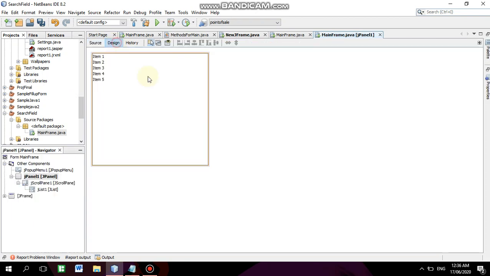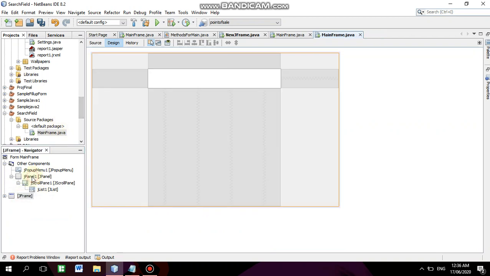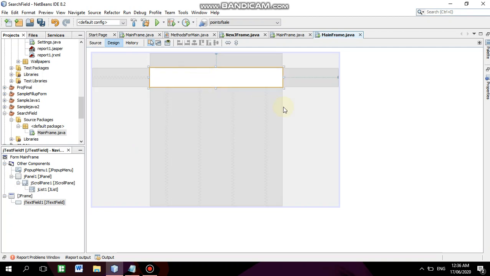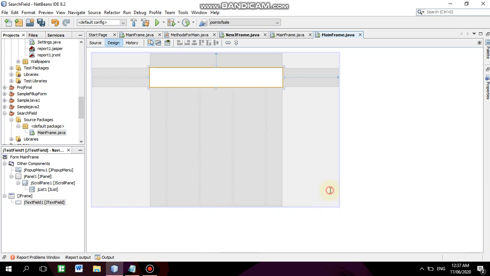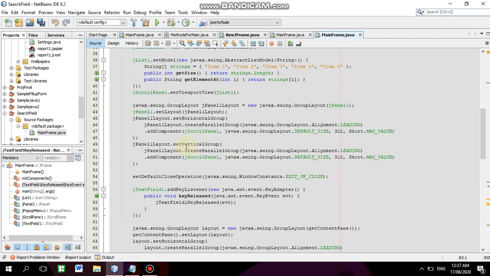After that, we just go back to the JFrame, and whenever we enter a letter in our text field, our pop-up menu will appear under this text field. So we have to code the key released event. When we press a key, after we press it, it will be released, and then the code will be executed.